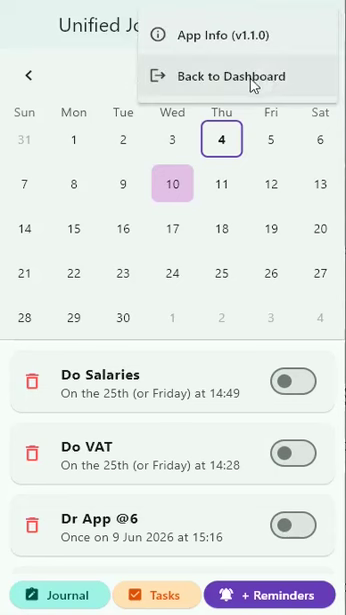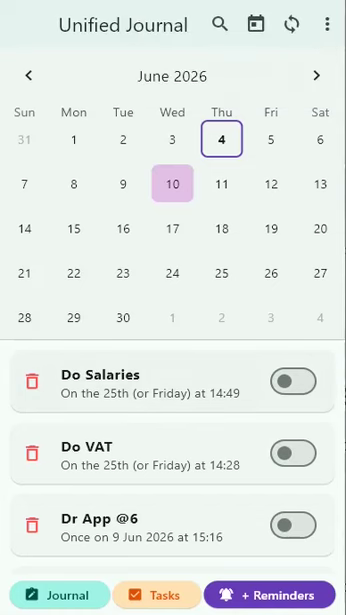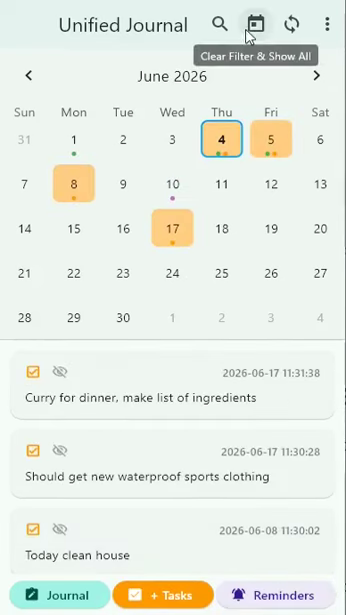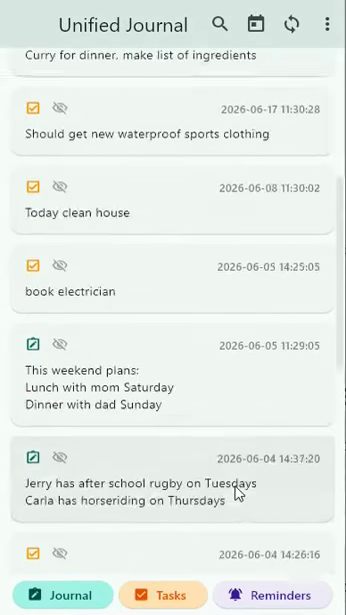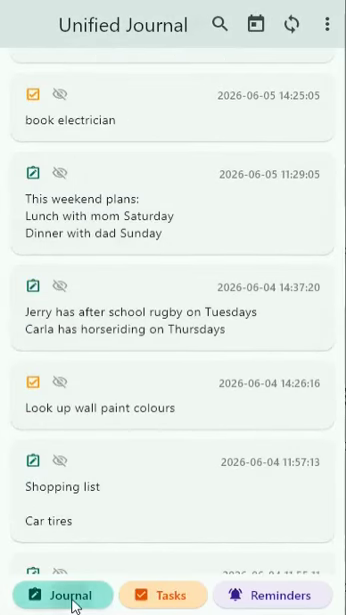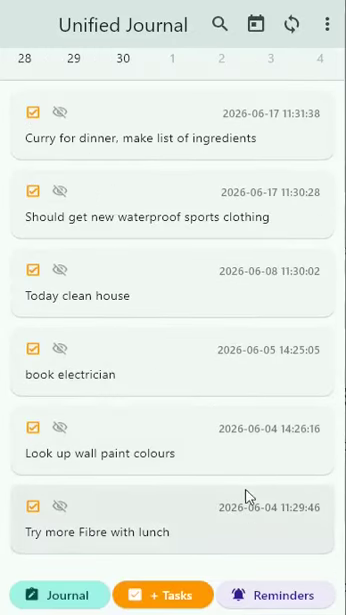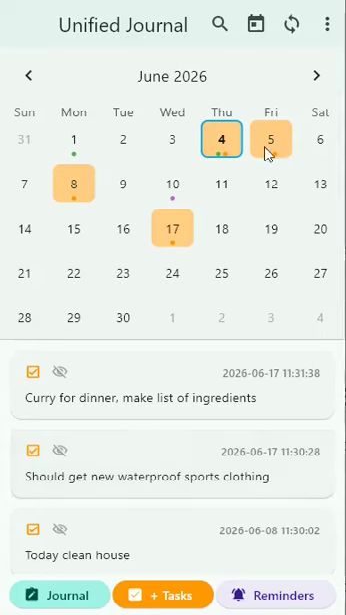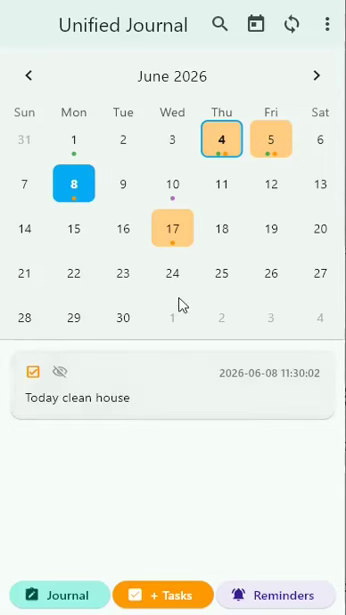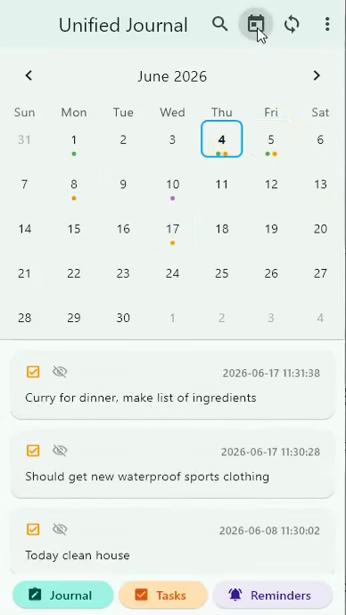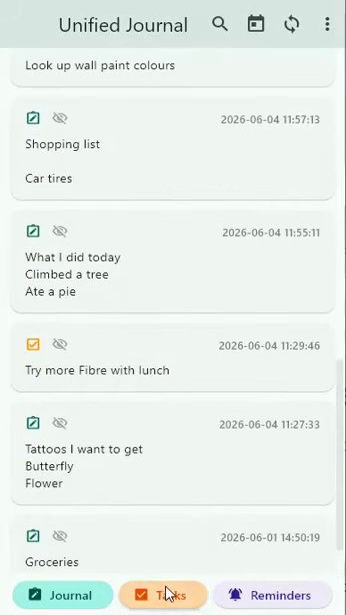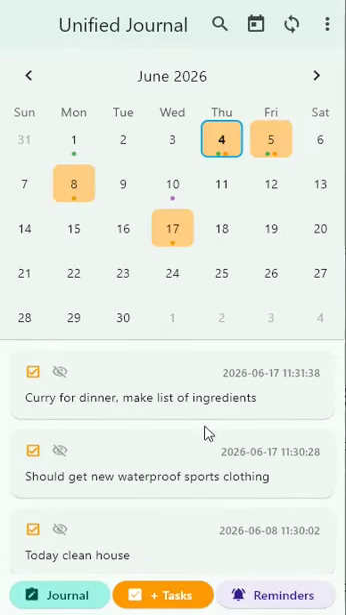You could also look at the version and go back to the dashboard. Now the dashboard in this instance is going back to the journals and tasks, so I could just click there as well, or I could click on calendar. And then if I want to look at journals, I'll go to journal, there's all my journal entries. Go to tasks, there's all my tasks. If I click on a date, it'll filter by that date. If I want to see everything, I click there, click on tasks to see any tasks.